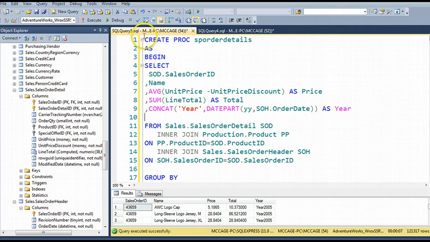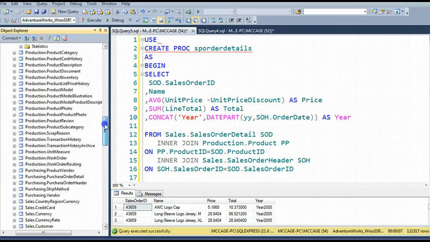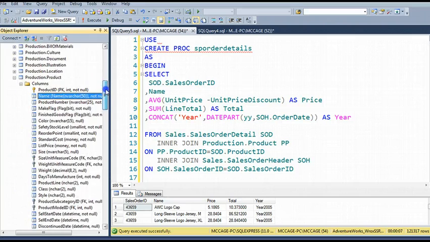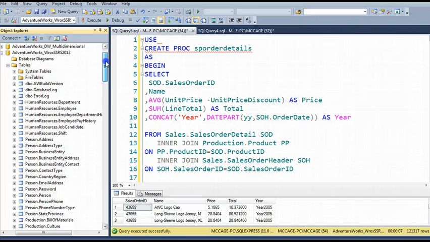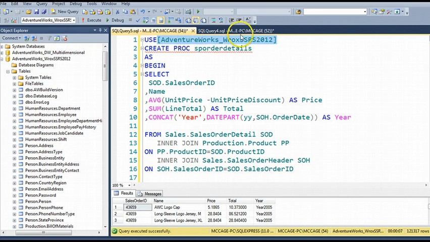Like in earlier tutorials, we can use the keyword use just to specify what database we're going to be utilizing to create the actual stored procedure. We can go up and see we're using the AdventureWorks database here, and we can just drag that over there, and it's going to use that database.